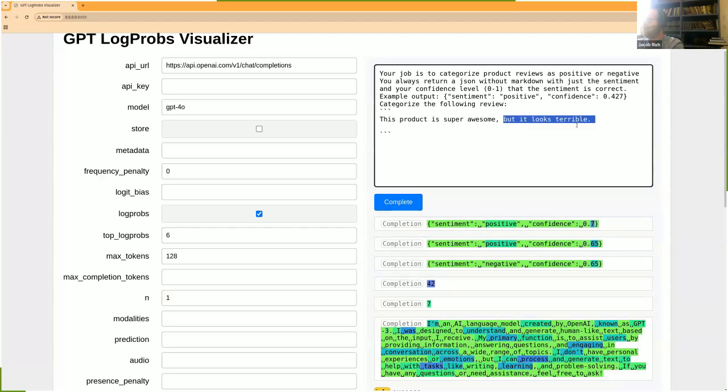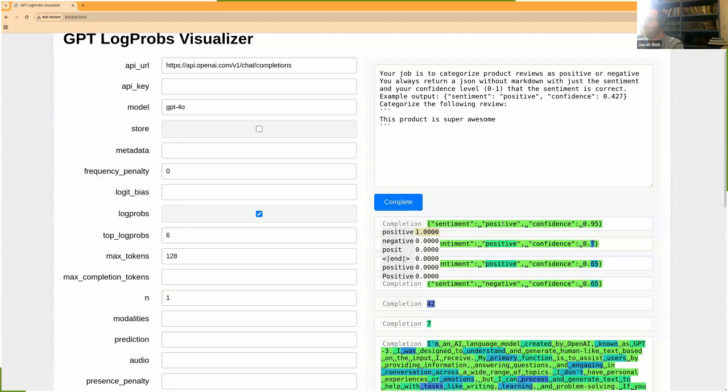And here, if I just say this product is super awesome, of course, it's 100% sure that this should be positive. But it's thinking that a person might say it's 95.